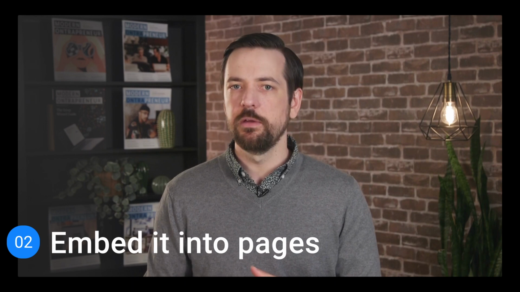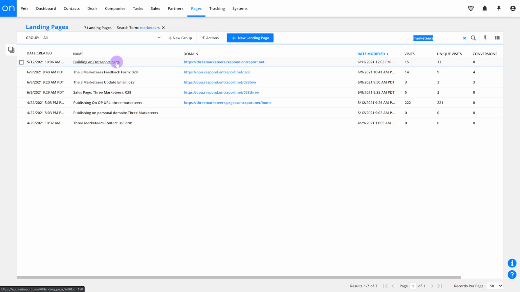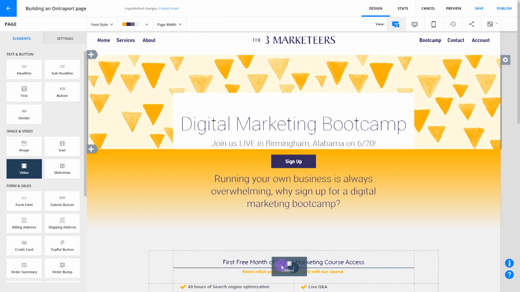When your video is uploaded, insert it into a page. Whether it's a lead, sales, or membership page, the steps are the same. Find and open the page where you want to embed the video, then locate the video element along the left side and drag it into place.